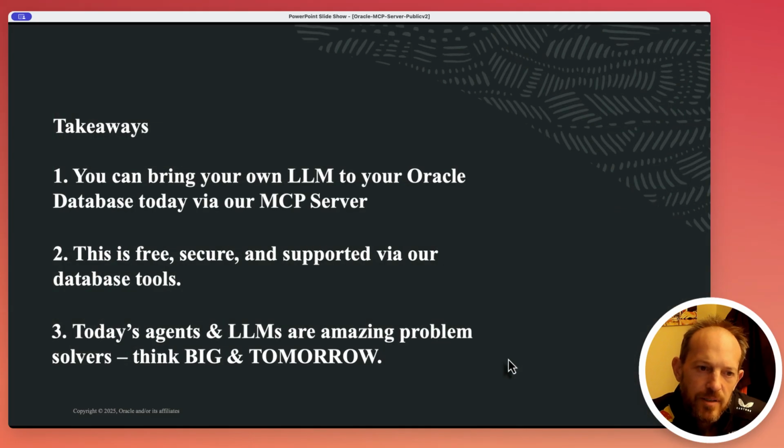So the 3 main takeaways I have for you. We enable you to bring your agents and your LLMs to your Oracle database, regardless of the version of Oracle database, and regardless of where it's running, and regardless if it's the cheapest free version that we have or the most powerful, awesome, more expensive version of the database that we have. It's an included feature of the database. We're not charging for this either. It's also supported.